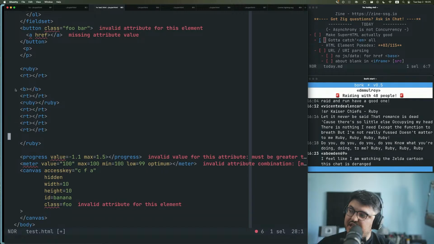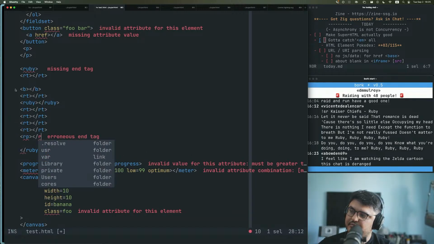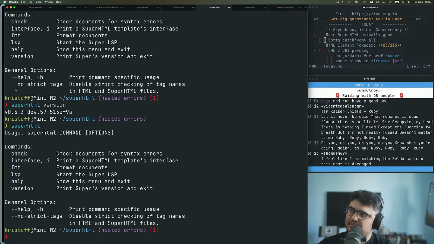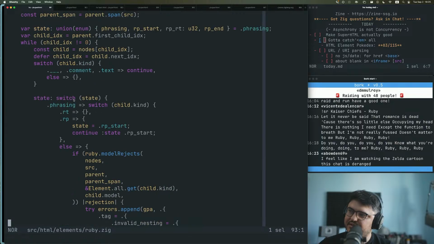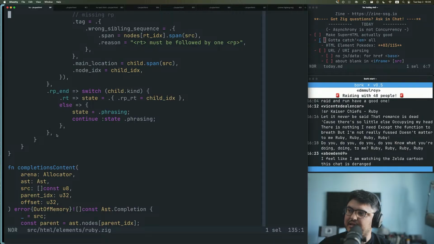But if there is an RP, then nothing complains. That's a problem. Why are we not complaining? We're missing something. Oh, I know what we're missing. We're missing exit checks. Ending in phrasing is fine. But ending in RP start means that we're missing an RT, and ending in RPRT means that we're missing an RP. So these two states are problematic states that we need to make errors for at the end of the loop.